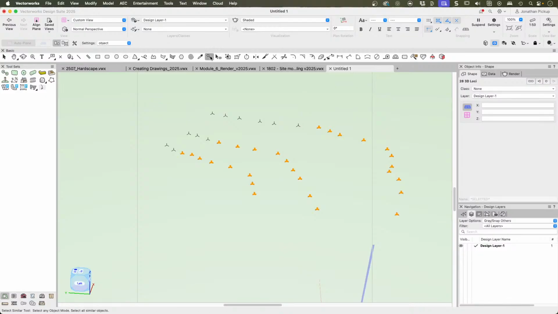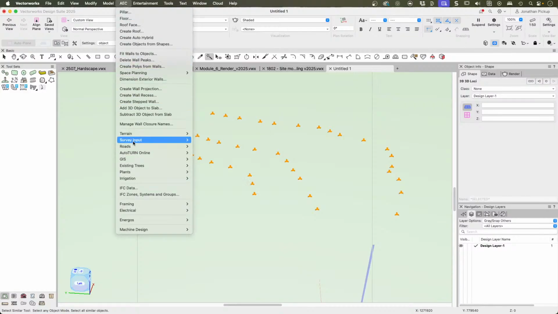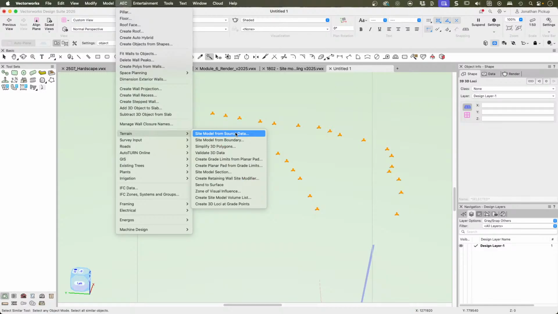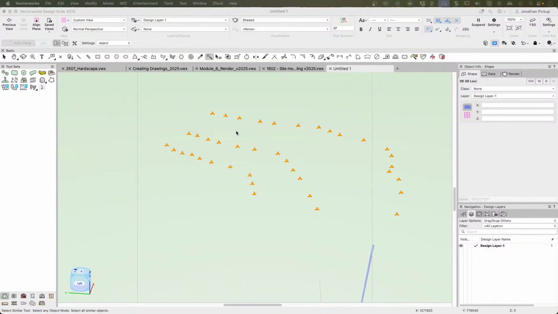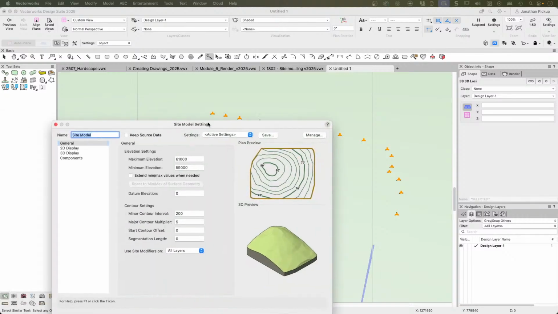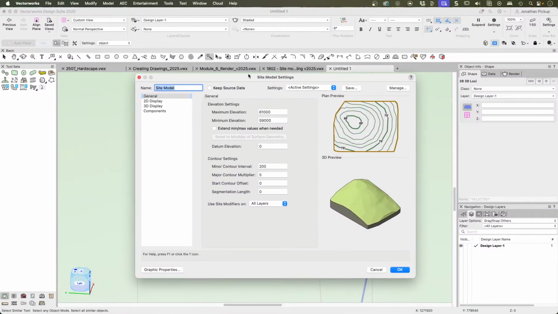I'm going to use my select similar tool. Let's select those objects. So it's selected 39 3D loci, and when I go AEC, terrain, and let's create a site model from source data, I get a dialog box, and these are my settings. So it's found my lowest contour elevation. Do check this. If you don't check this, it's so easy for this to end up as 0. You've accidentally made a mistake. So you've got a 0 contour somewhere or a 0 elevation. You've got to go and find it.